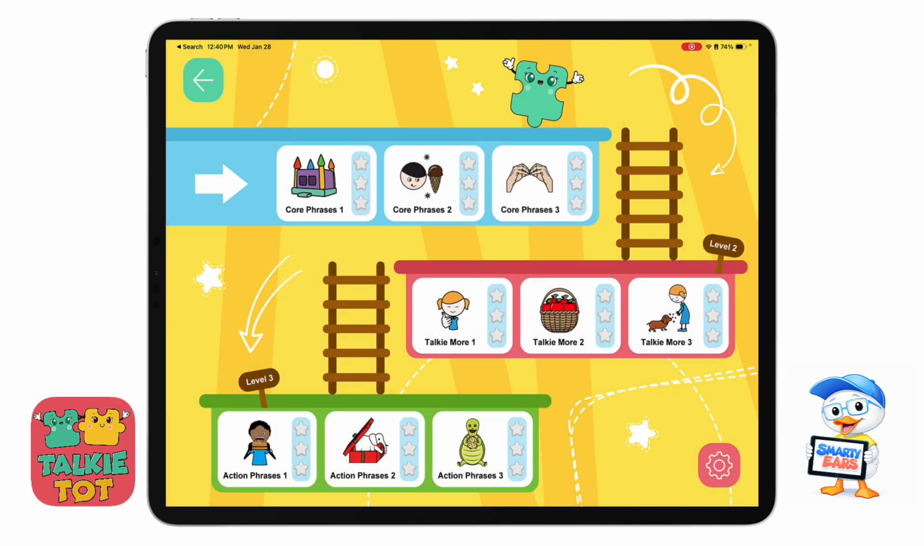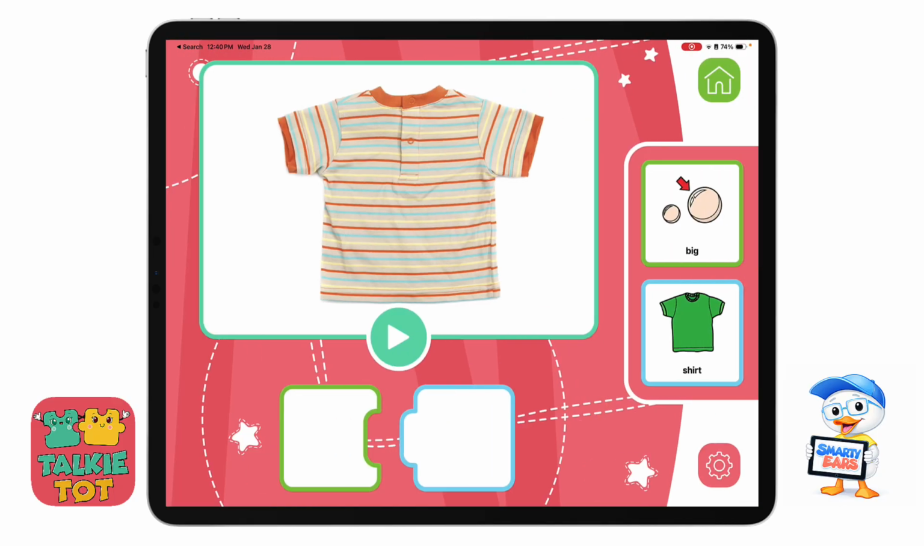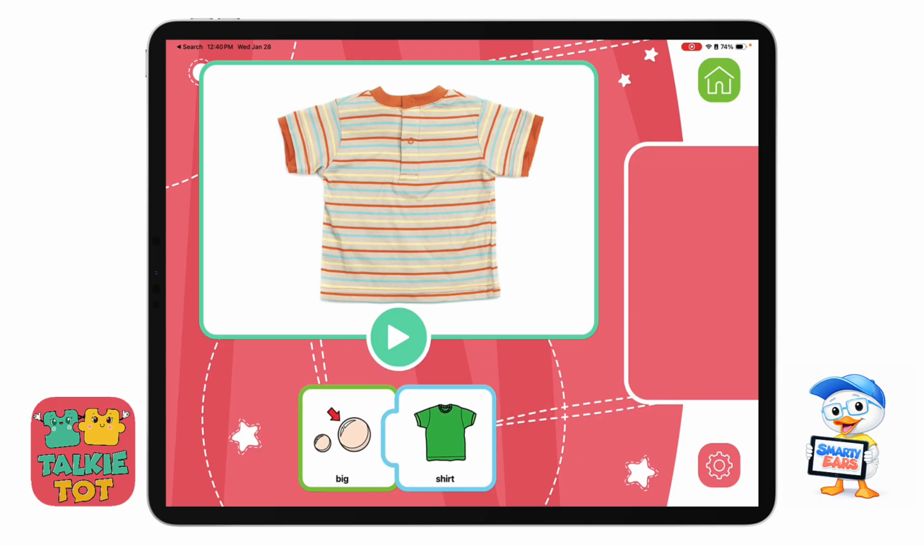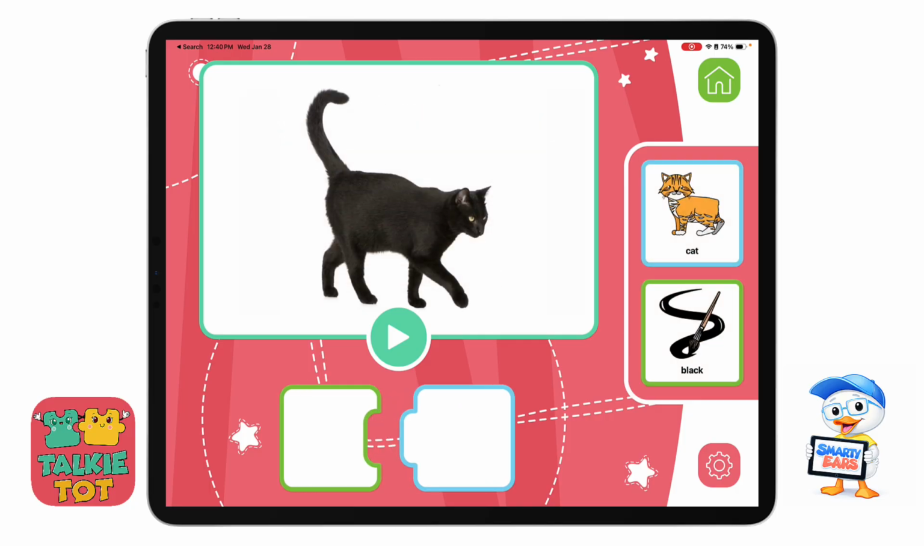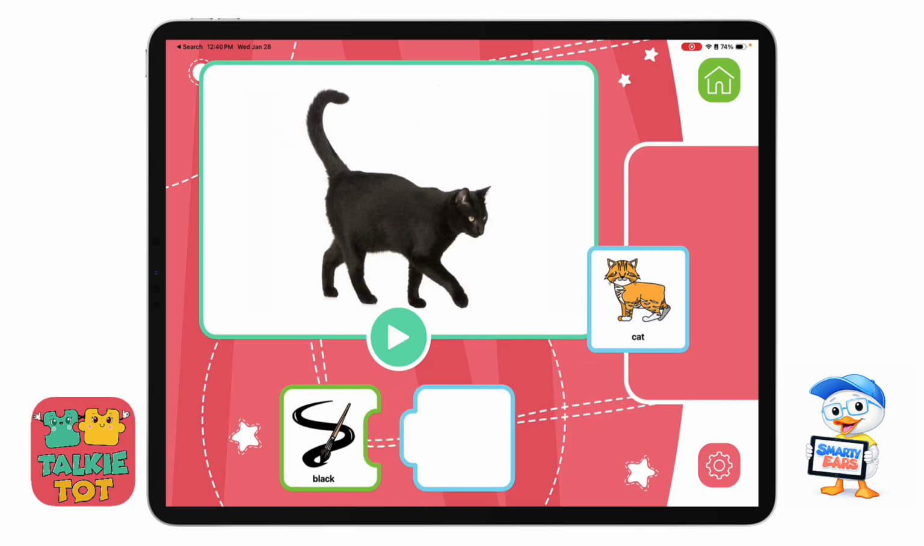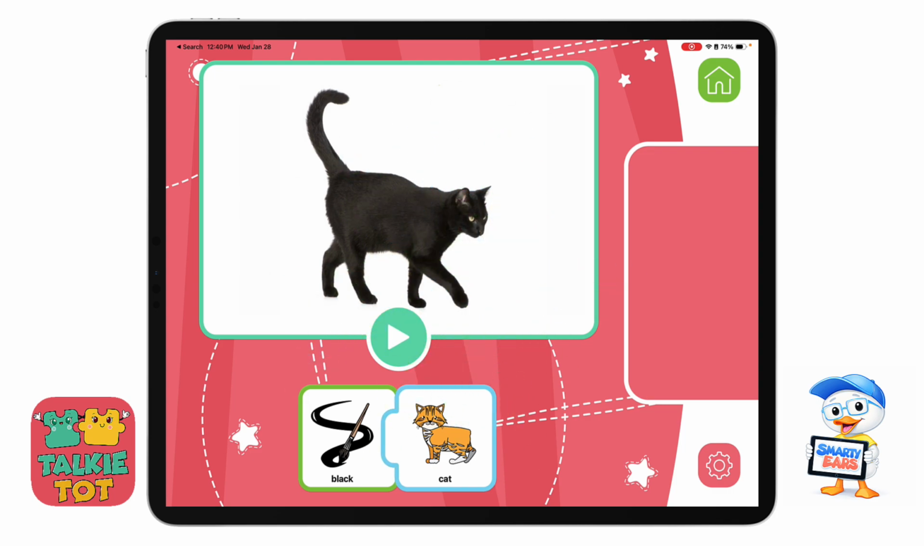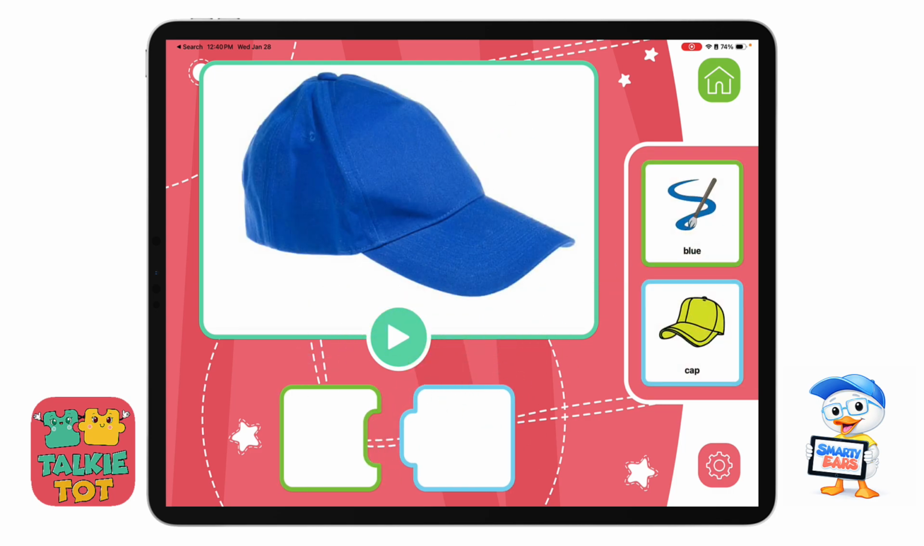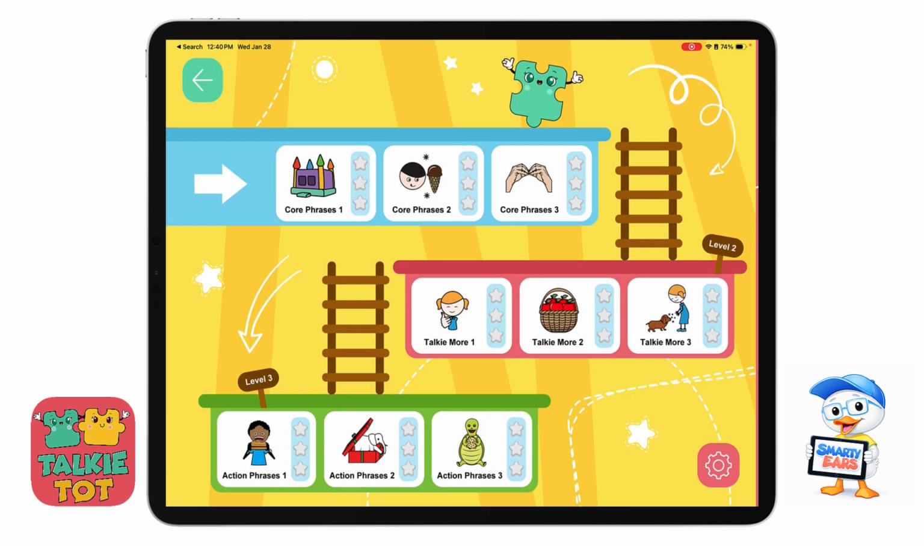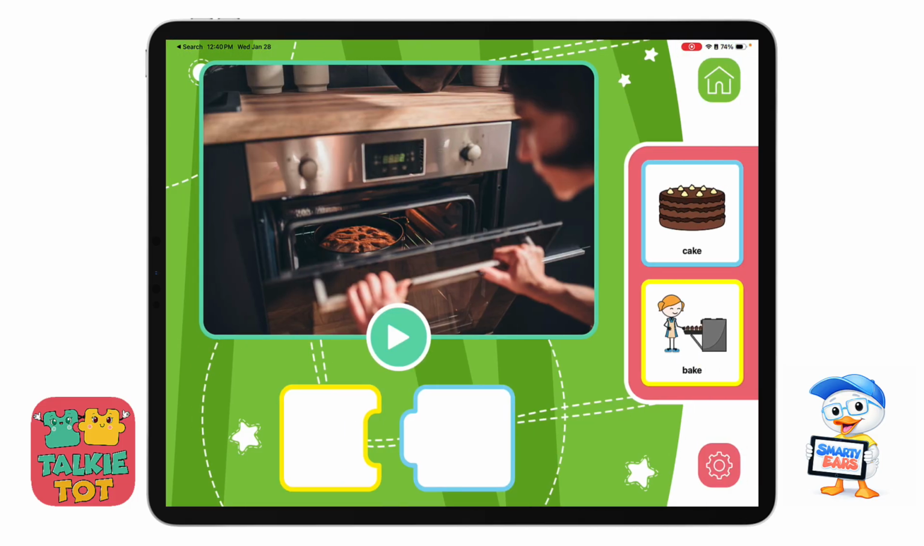Now let's go ahead and take a look at Talkie More. Big shirt. Here we have putting an adjective and the noun together. Big shirt. Black cat. Blue cap.